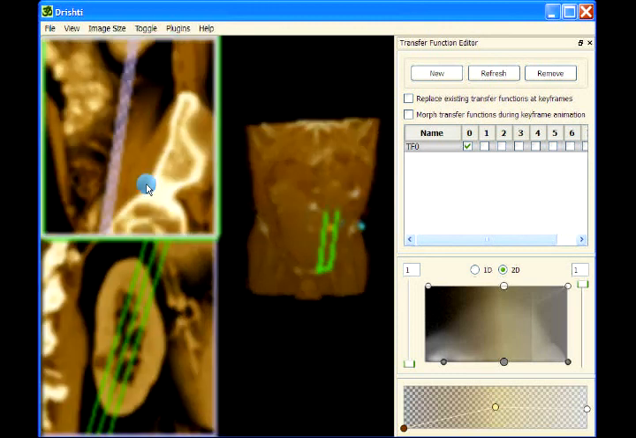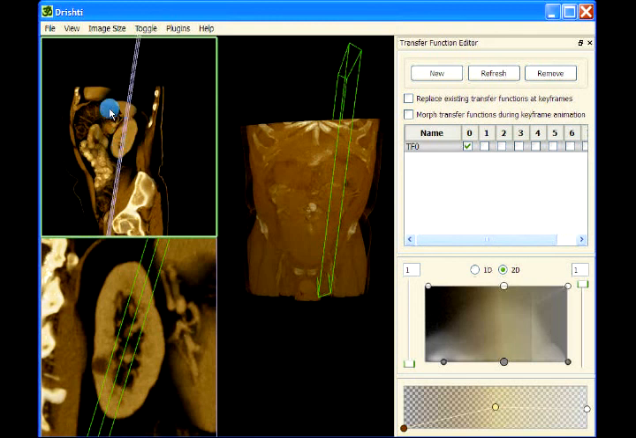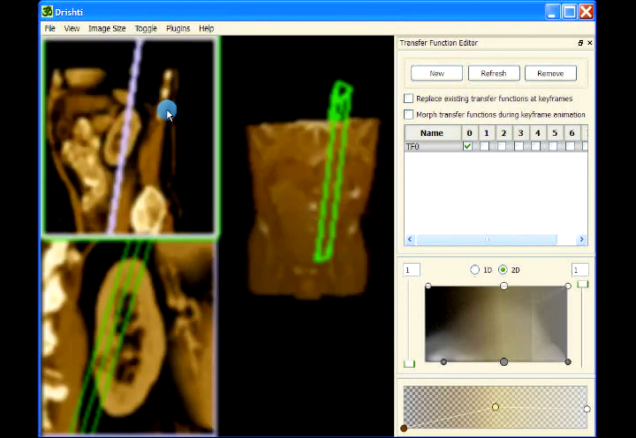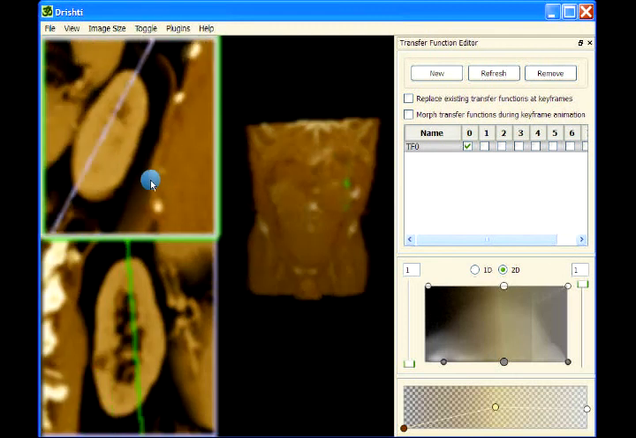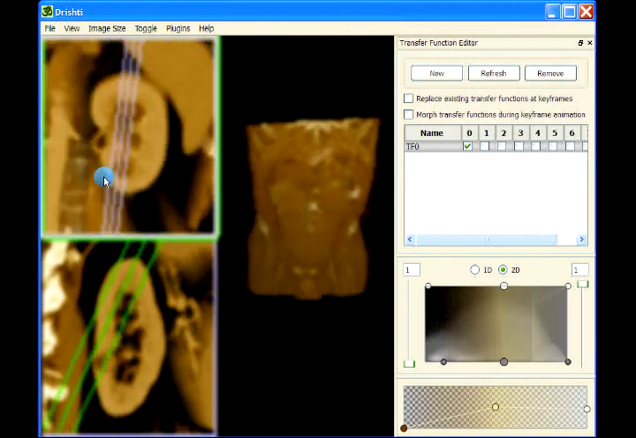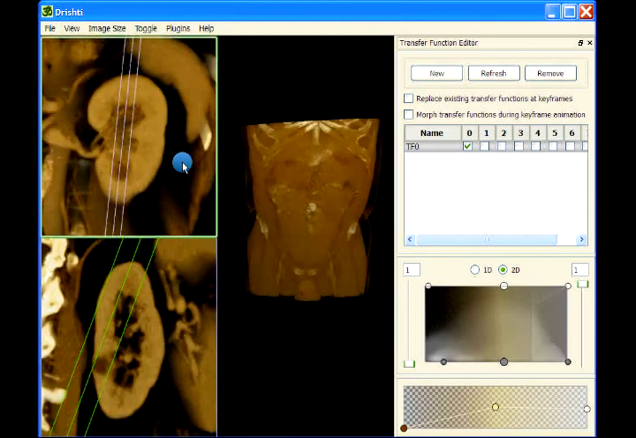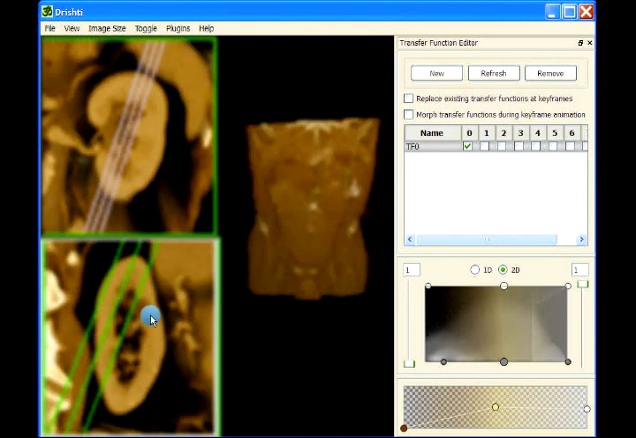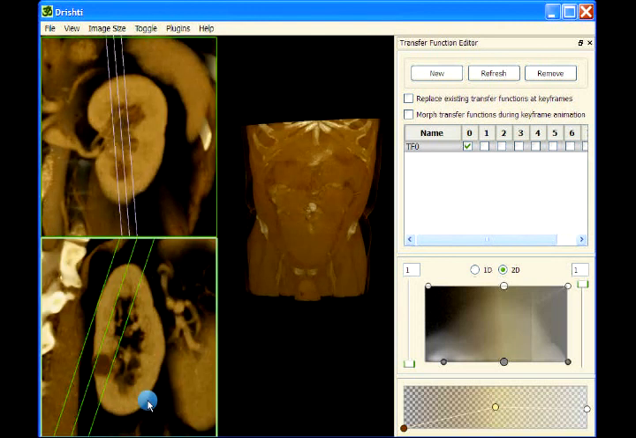And then I can reduce the magnification here, and you can see this is the cut we are looking at. And you can see the changes in the other viewport. So in this way you can get a close-up view of fine details in your data set.